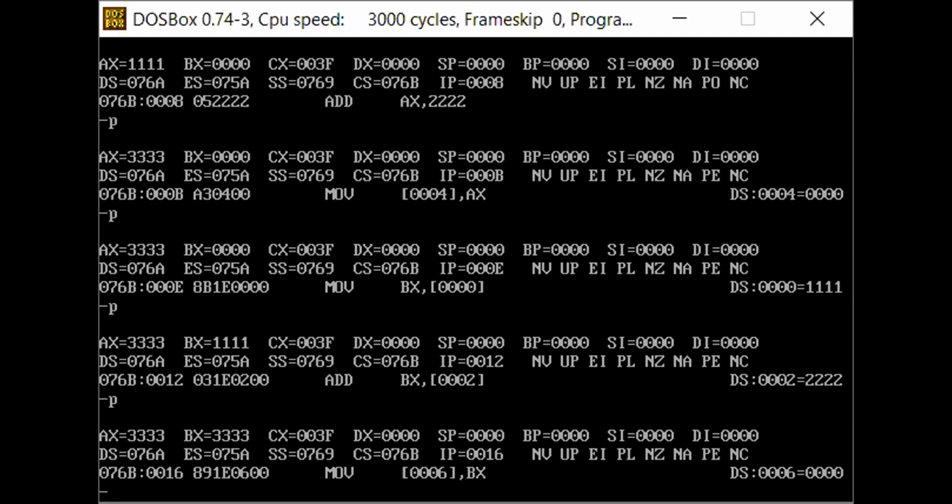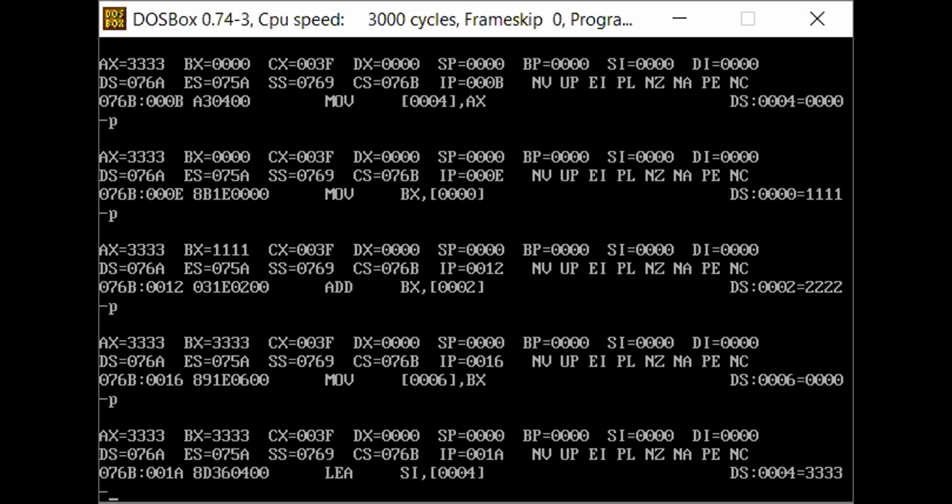Right. Now what does BX consist of? The value 3,333. Next, we are storing that particular value, the contents of the BX, into the variable sum2. Sum2 is available at the memory location 0006. That is why, within the square brackets, the assembler generated that particular instruction, move within the square brackets 0006, that is the address of the variable sum2, comma BX. Yes, that is going to be stored in that particular memory location.